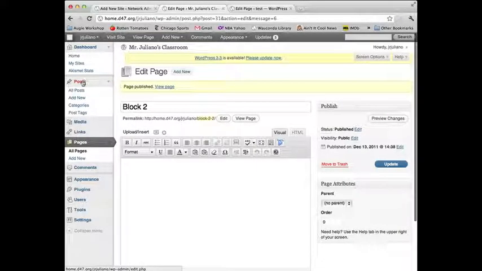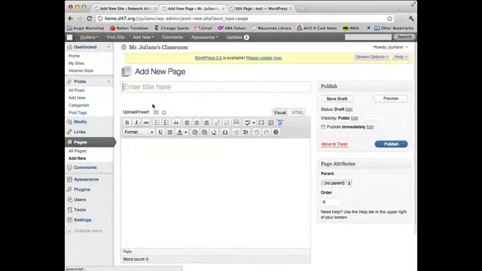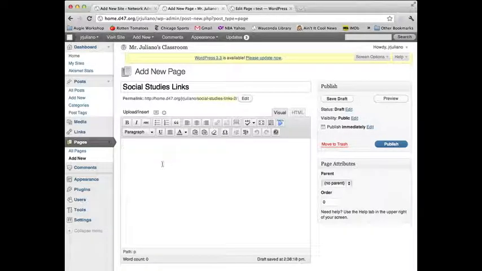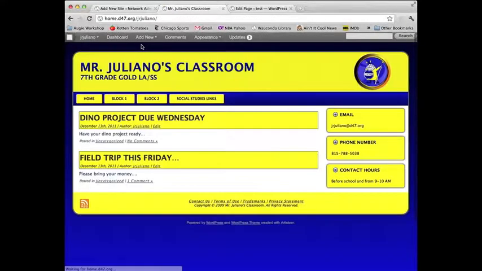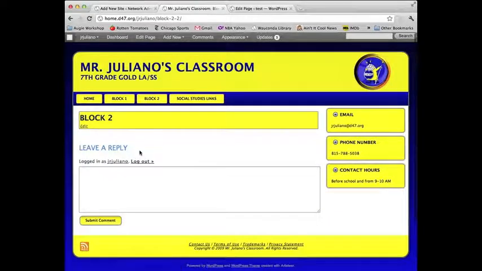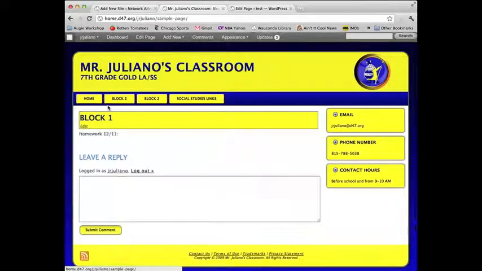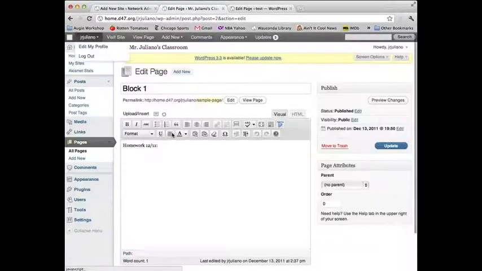This is for post. I want to add a new page. Add new. You can add a page for social studies links, etc. You can put your information in here and click publish. And you can see now all my pages have been added here at the top. And then whenever you want to edit the information on a page, update homework, upload a document, etc., you can just click on edit, and it'll take you back to this editing screen, and you'll be good to go.